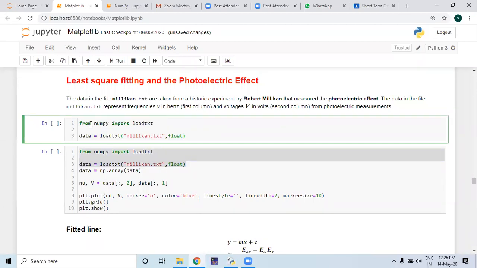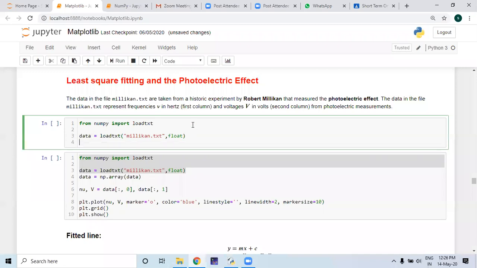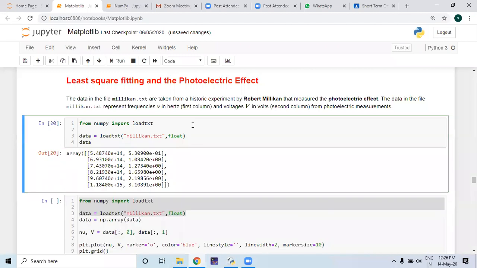So what I have done, first of all, I have to import my loadtxt function from NumPy. I have to write loadtxt within brackets, my particular data file millican.txt. Its nature is float, and I want to extract it and put it in my variable data. After that, I want to see what data exactly it consists of.